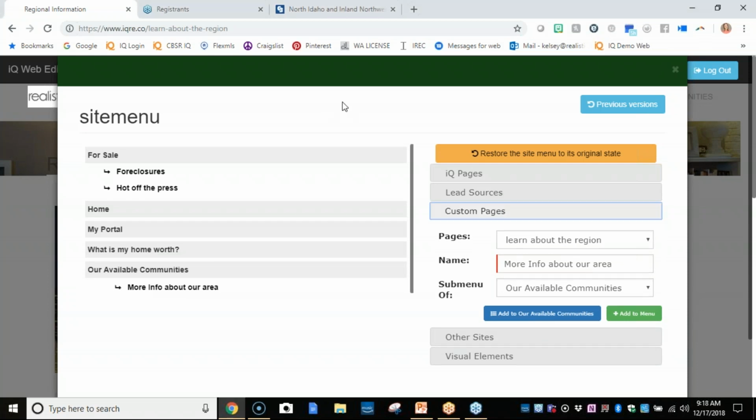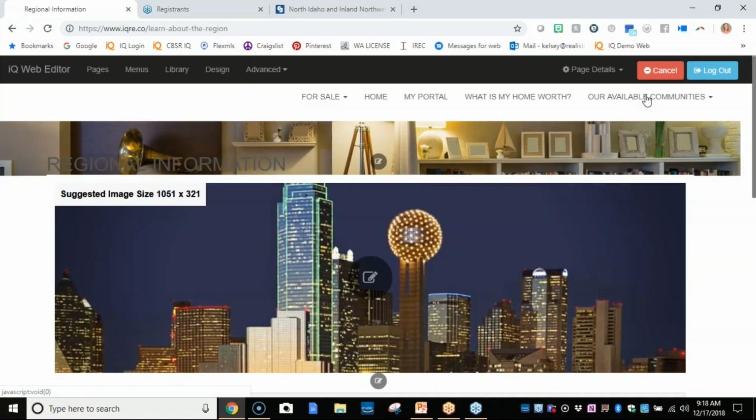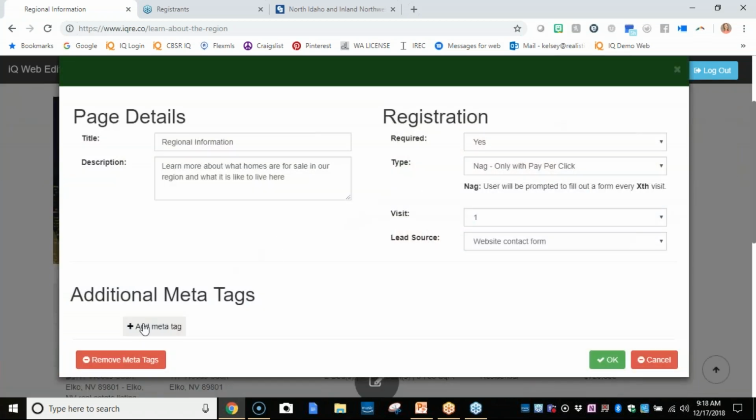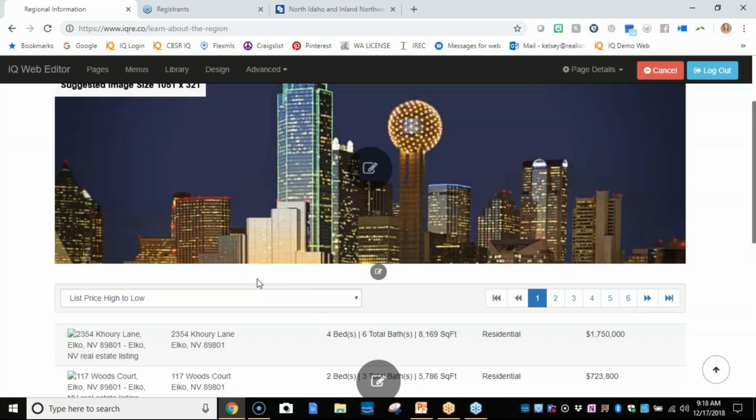Assuming because there's no questions that makes sense, so we're going to keep on keeping on. And then I click save, and then I can see here that there's a drop down that says more information about our communities. I also can go in and remember how I said you can edit and add meta tags at a different time if you would like. You can actually go into your page details and click on the page details, and this is how you can go in and add those meta tags or change your registration options if you would like. So that's how you access that.